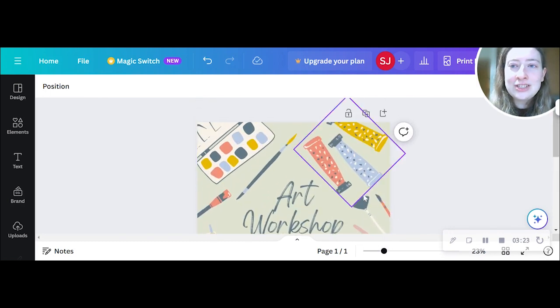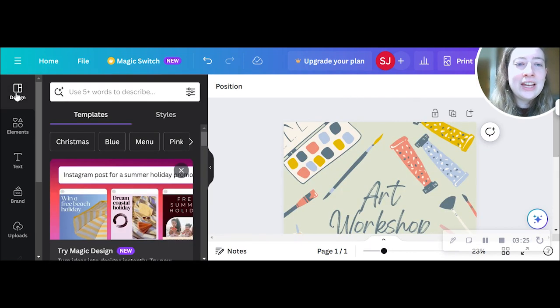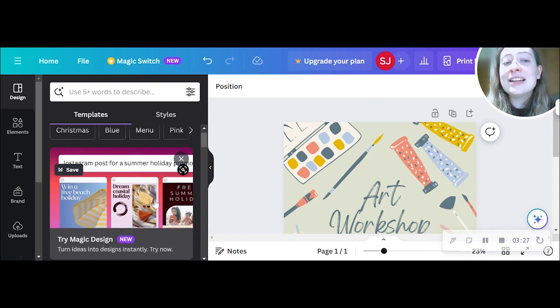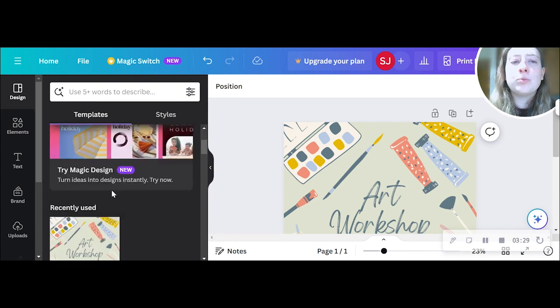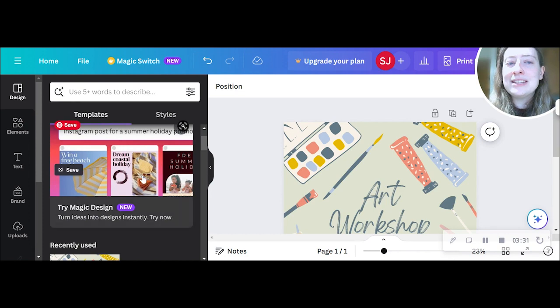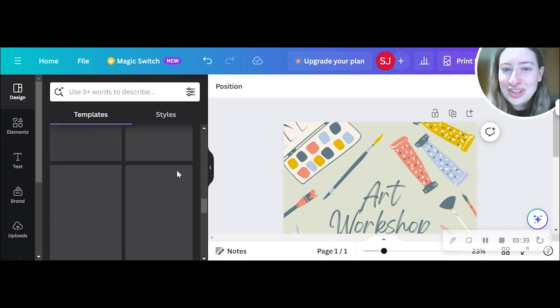But let's just zoom in here. We can hit the design. Say I didn't like this template and I want to go back and search more. We'll just hit designs and templates and continue to search for poster templates.